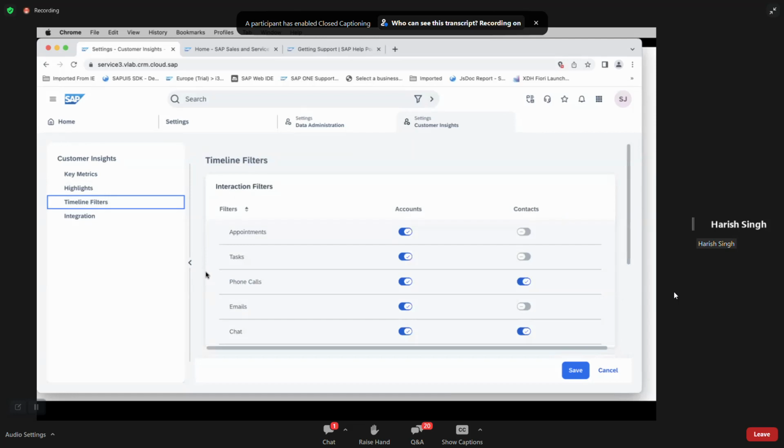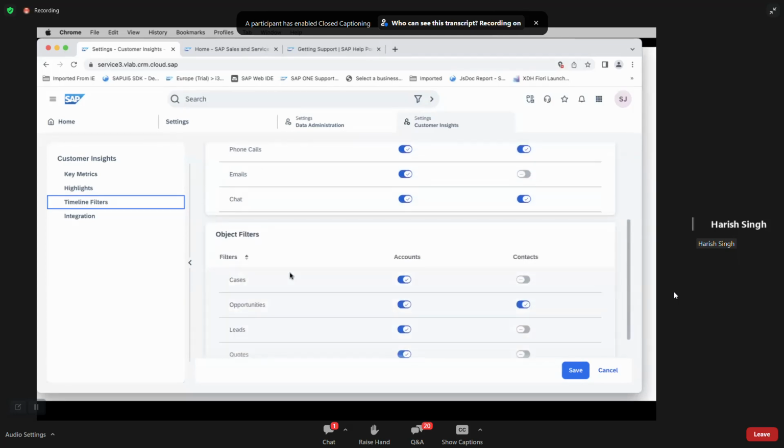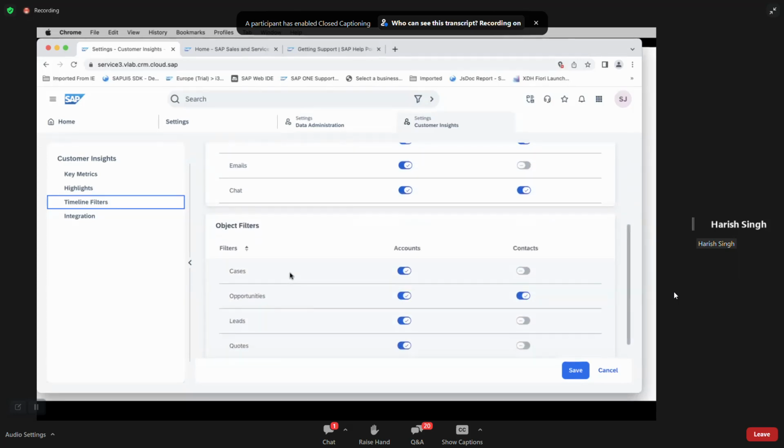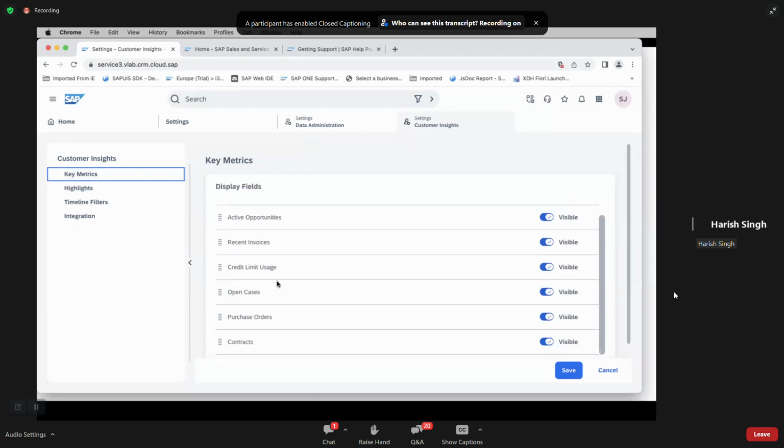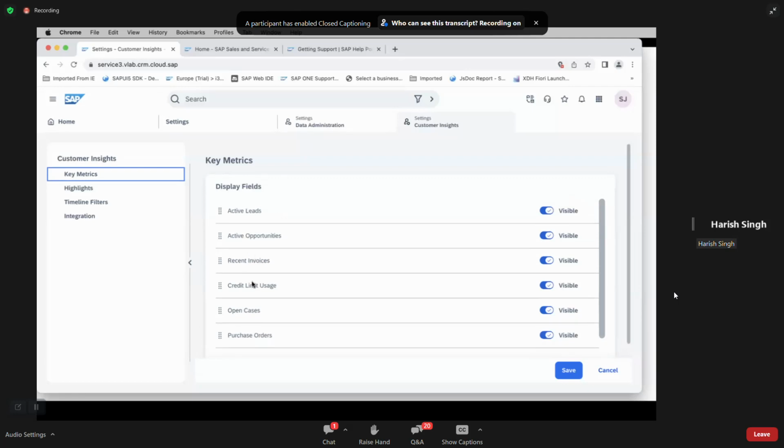You have a timeline filter where you can filter what kind of interactions you want to filter timeline with, and what kind of objects you want to filter timeline with. So we'll quickly look at that as well. So last is integration. So some of these key matrices are, say, for example, open or recent invoices, credit limit usage. All of the data comes from S4 system. So that's where you have to have that integration in place.